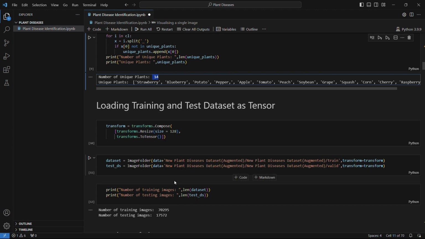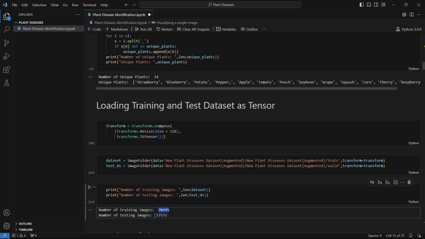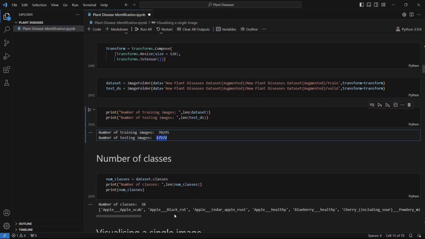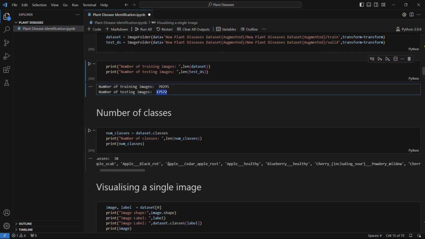And now, as we've seen before, the length of the training images is 70,000, and the length of the testing images is 17,000 plus. And now we have the number of classes. The classes are basically the number of labels.